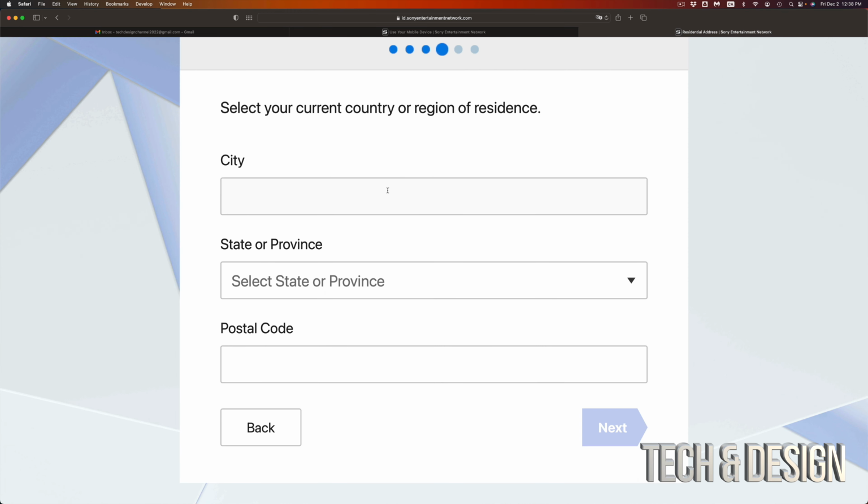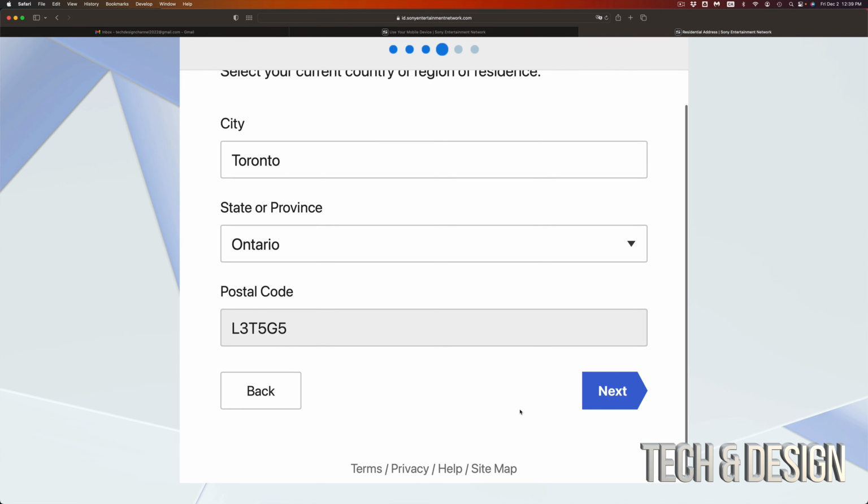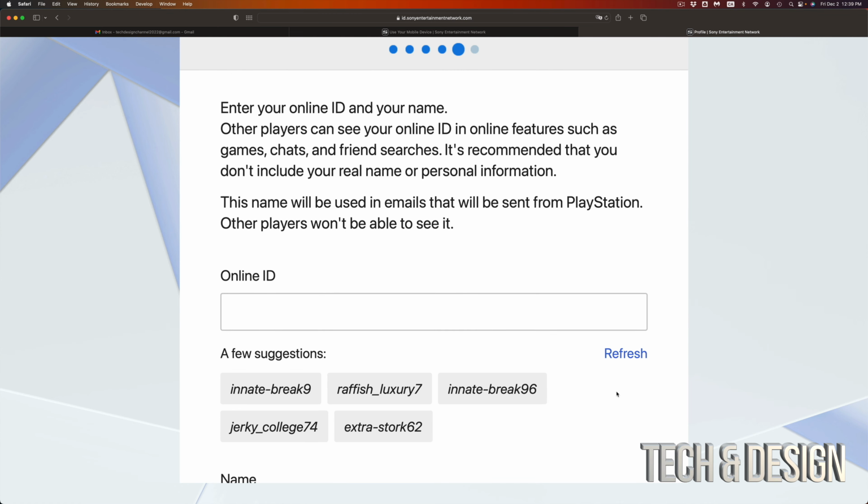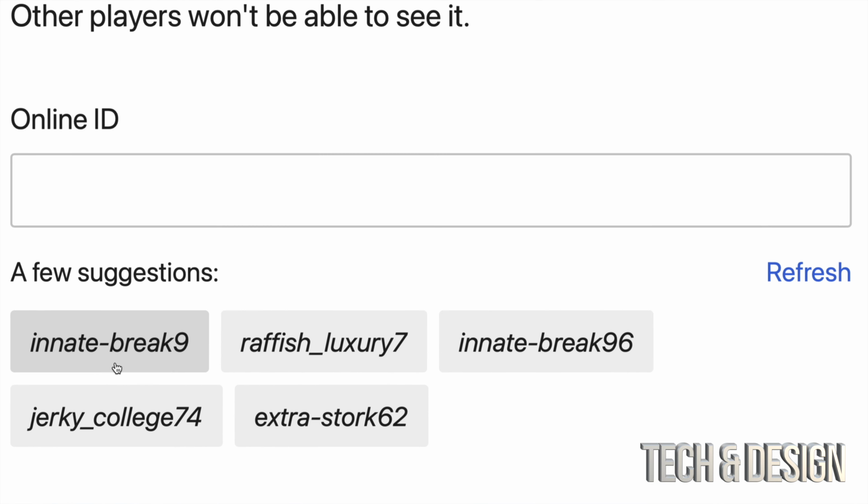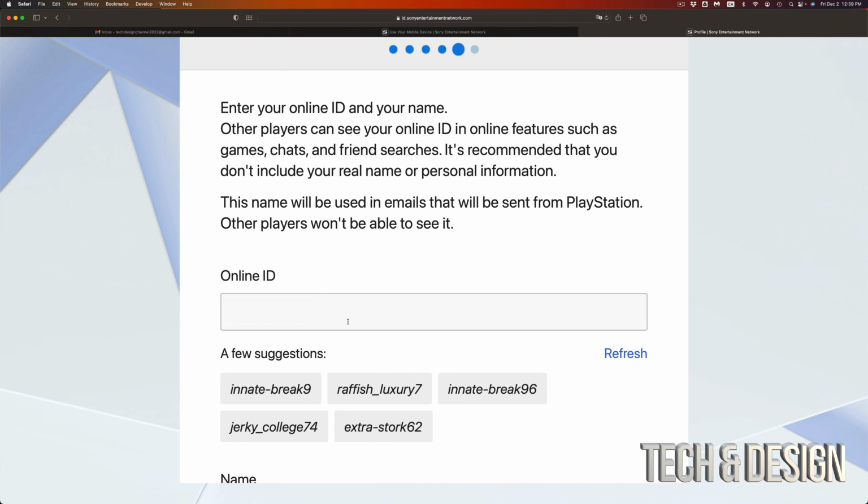Then you just have to fill up your city, state or province, and then postal code, then go into next. So again, just put in all your information, just go into next, and your online ID. So here are suggestions. You don't have to pick any one of these. You can make your own, and hopefully it's available.